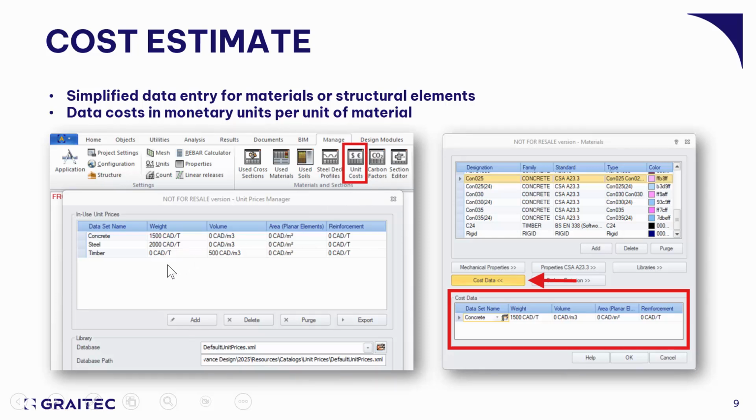So in this example, again, we are using concrete, steel, and timber. Similar to CO2 emissions, you can define your cost either based on the weight of material, volume, or area. And similar to CO2 emissions, you can also have a library of those and save it in your projects.